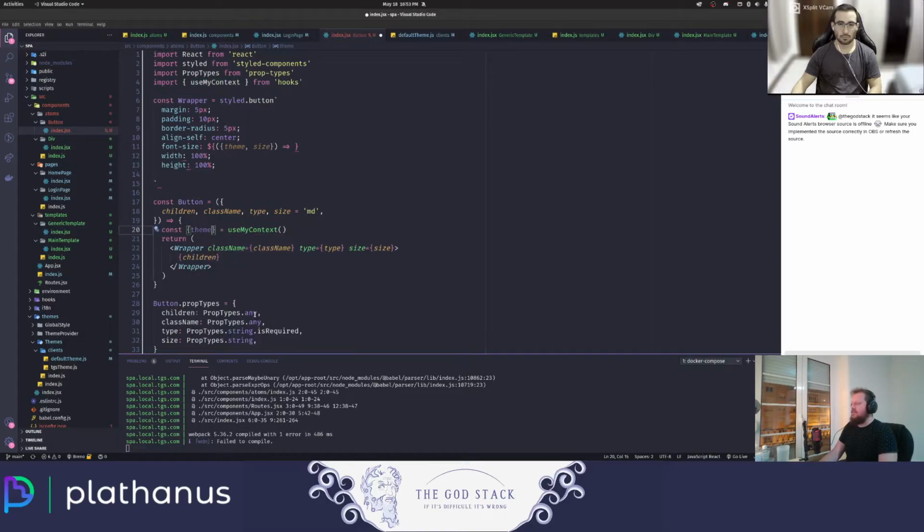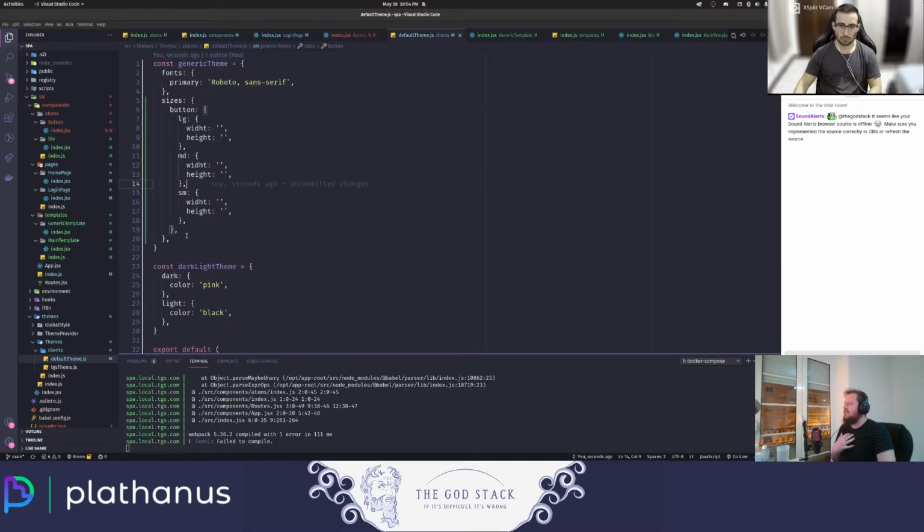There we go. And of course I will get the theme and pass it to the button, just like that. There you go. So now I have both of this information, and with both of them, I will be able to get these and use this information here. Actually, I'm going to create another thing in the theme instead of using the sizes, the button sizes.